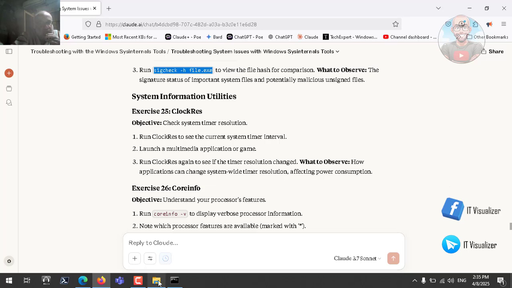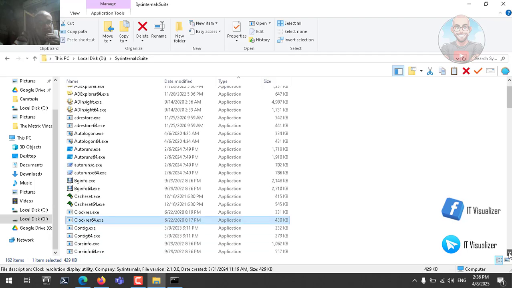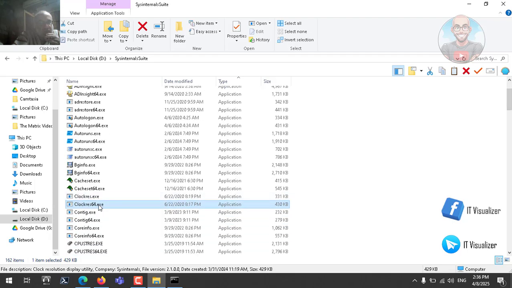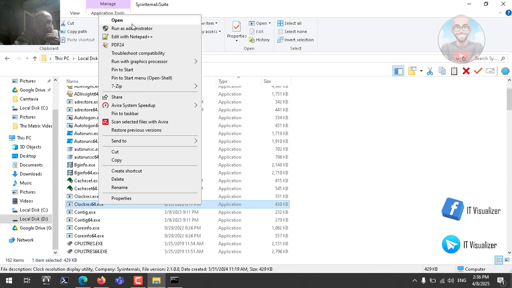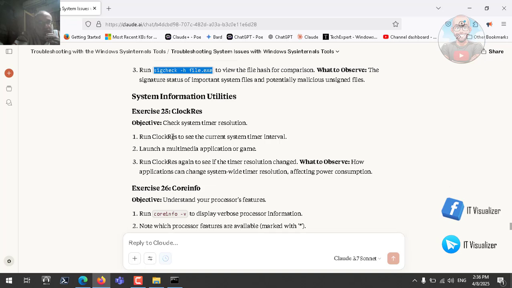Clock res, let's see what is clock res. We have something like this. This is clock res, but I think this is a graphical interface utility. Let's see. So no, this is not. How can we use it? Run clock res to see the current system timer interval, launch a multimedia application or game. Run clock res again to see if the timer resolution changes. What to observe? How applications can change system-wide timer resolution affecting power consumption.